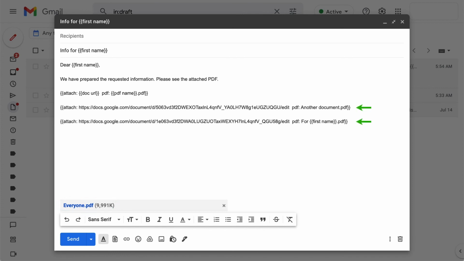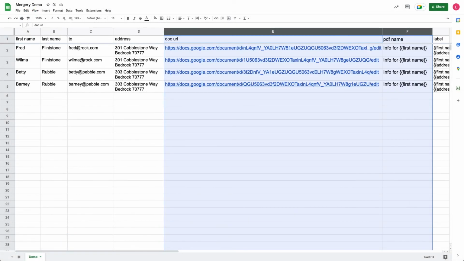There are two ways to specify attachments. As shown in the second and third attach tag, you can specify the doc URL and PDF name directly in the attach tag. The advantage of this approach is that you can add multiple attachments to the email. As shown in the first attach tag, you can specify the doc URL and PDF name by referring to columns in the Google Sheet. The advantage of this approach is that the Google Sheet could specify a different doc URL and/or PDF name for each row.